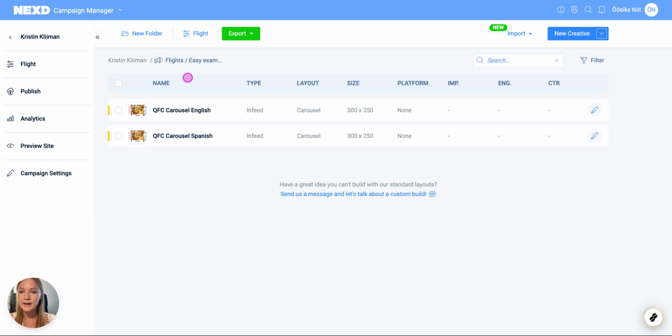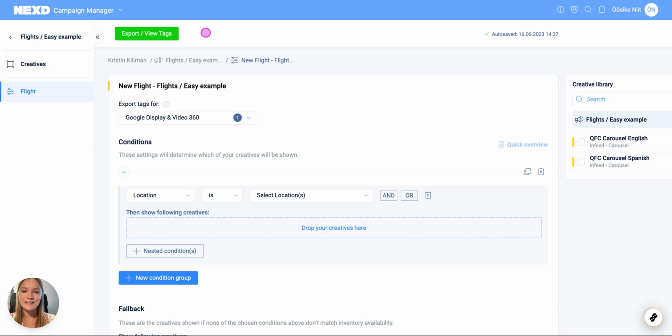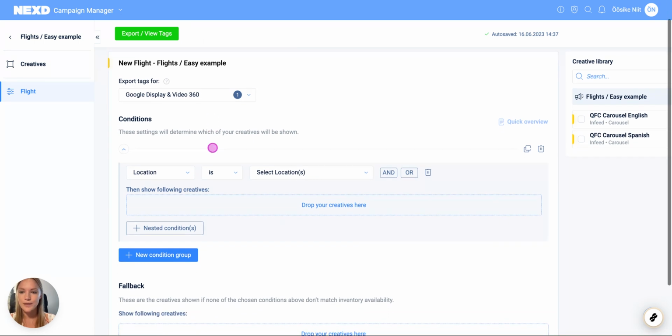I have already created my ads, so I will now start setting up the flight with all its rules and conditions. For that, I will click on the flight button here at the top and start setting up the rules.